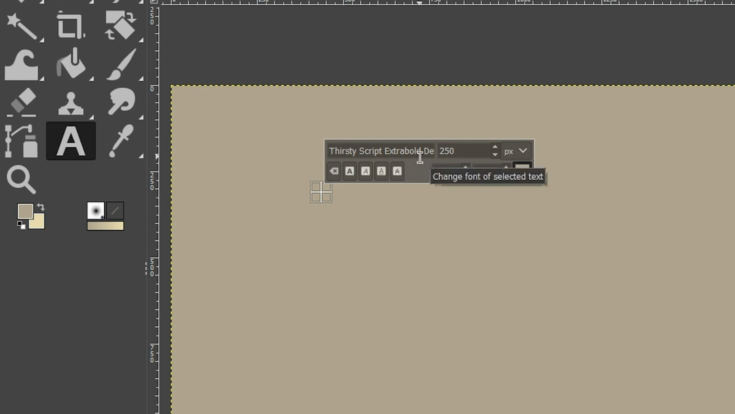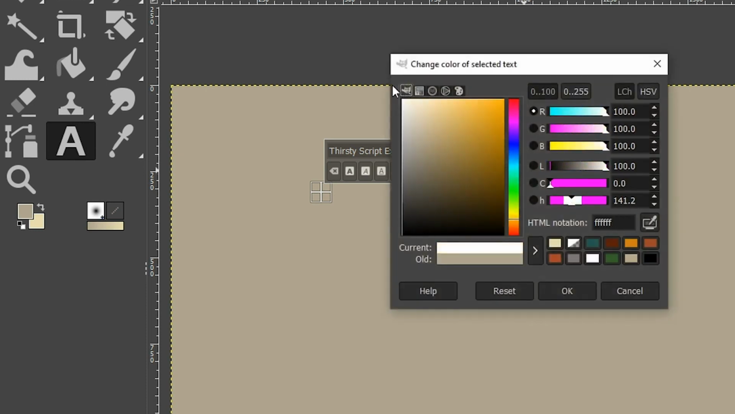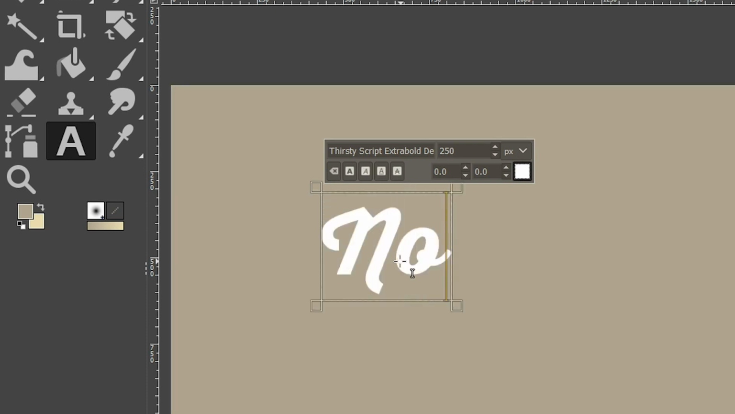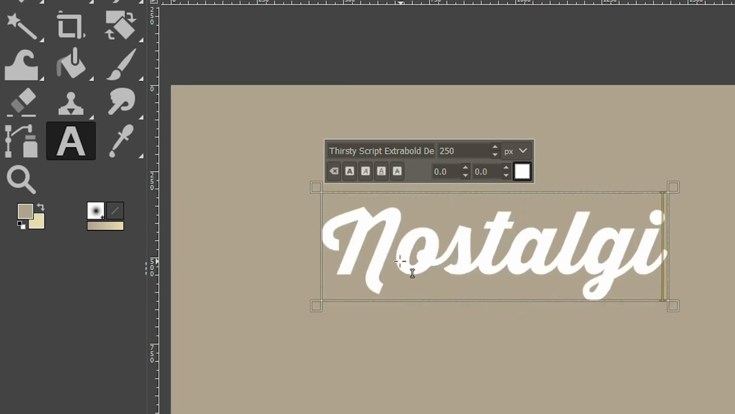Next, grab your text tool. And for this project, I'm using a font called Thirsty Script Extra Bold, and I'm using a size of 250. So if you want to use the same font, locate the link for that font in the description below, or use your own font. I'm going to set the color to white, and then I'm going to go ahead and type out the word nostalgic.